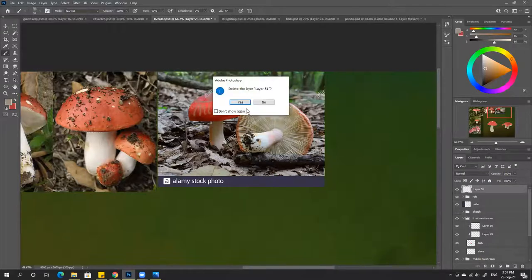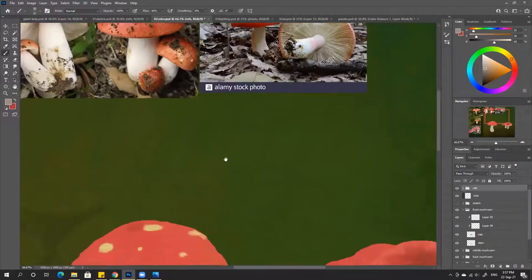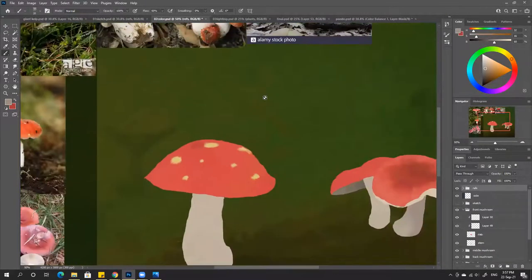So I'm just going to add in a darker, slightly deeper red over the top here. I'm just going to try and dodge the yellow spots, which are beneath it. I don't want to paint those over.